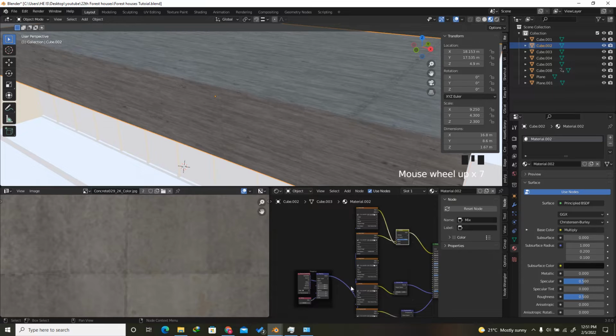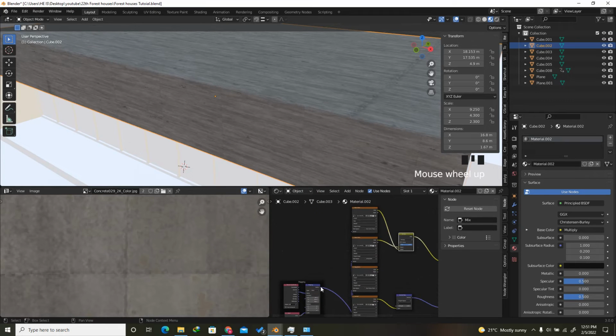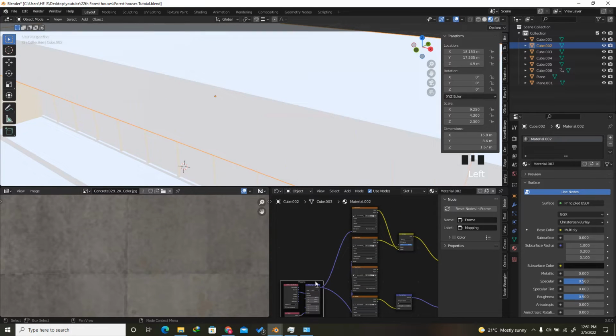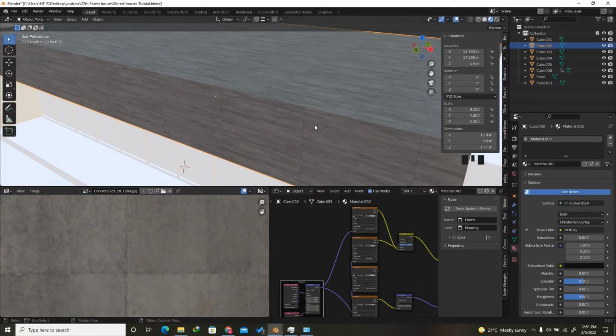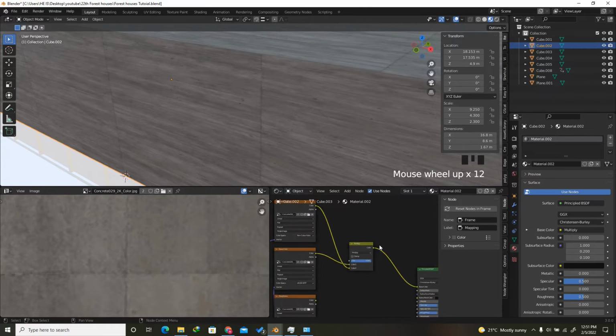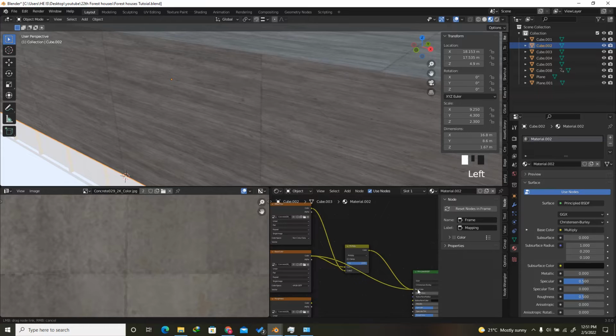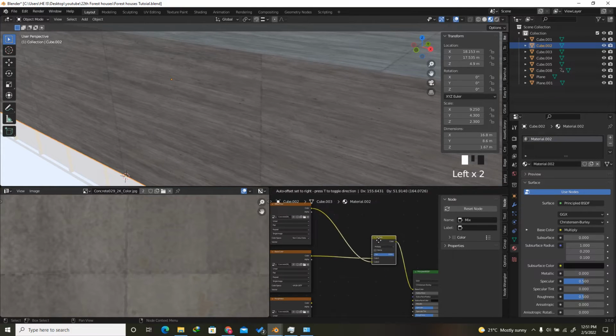After this, I'm going to give this one also the vector, the mapping node. So after this, we have something, right? If I, for example, plug this one right here, we don't have that much detail, but if I unplug the ambient occlusion, we can see more detail.